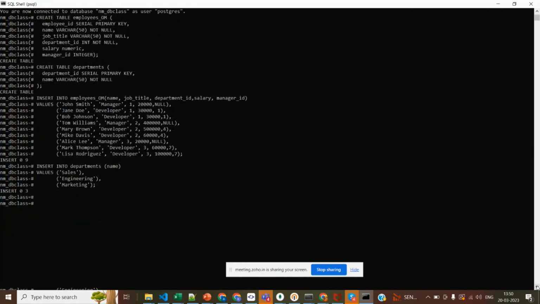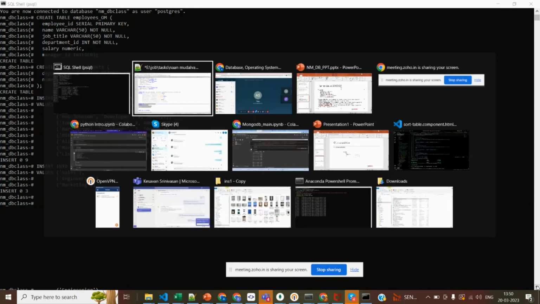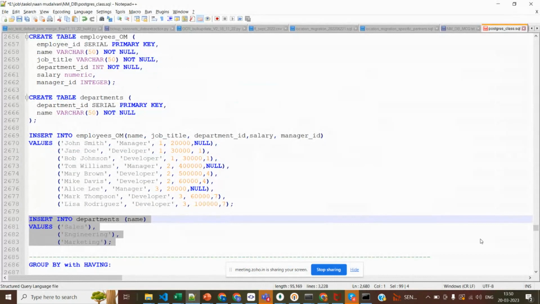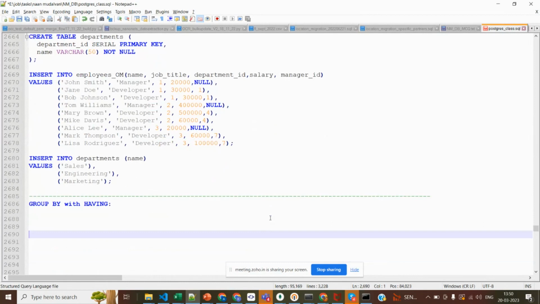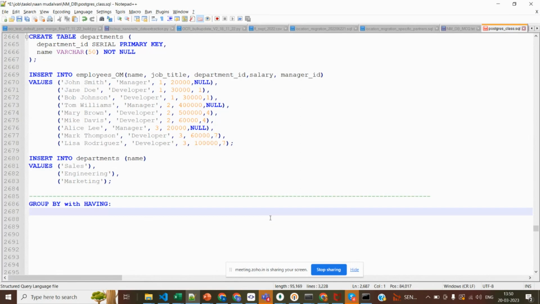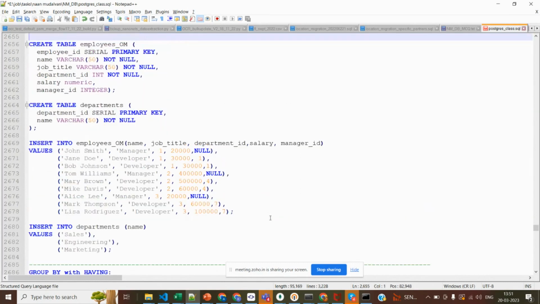Now I'm going to frame some questions by implementing both GROUP BY and HAVING. After seeing the question, query and output, you will come to know what HAVING is and the purpose of HAVING. So what we are going to do is find the number of employees in each department.